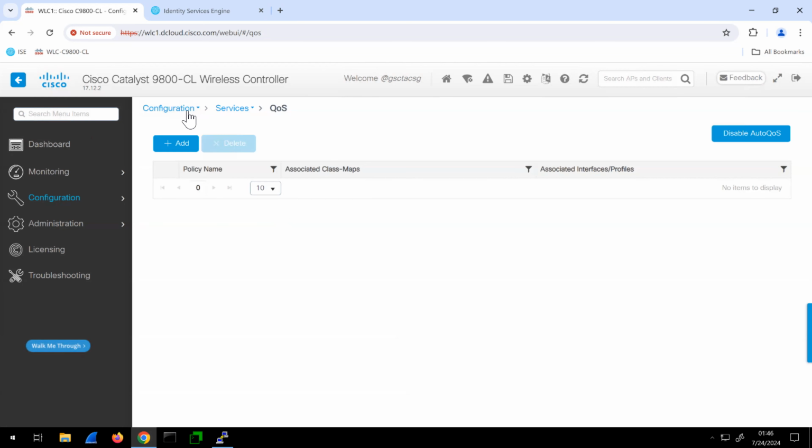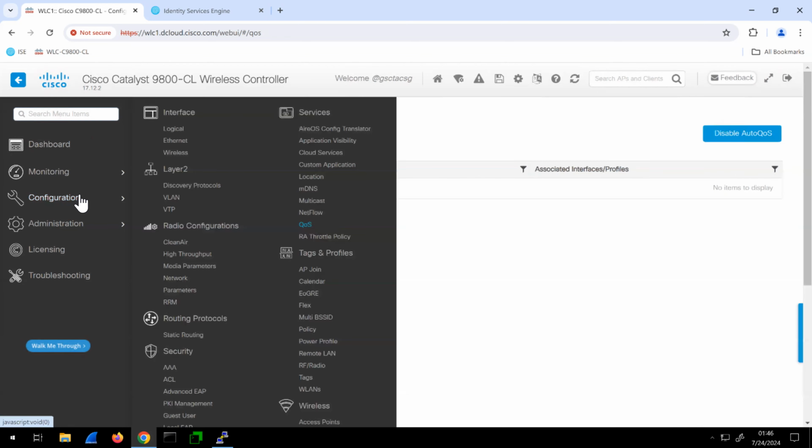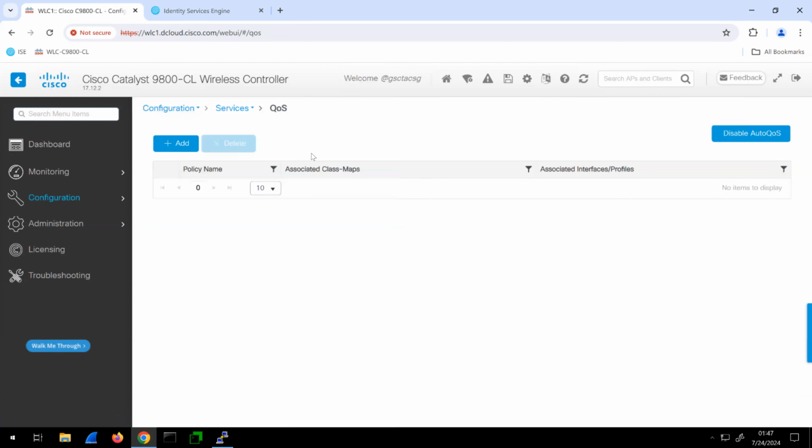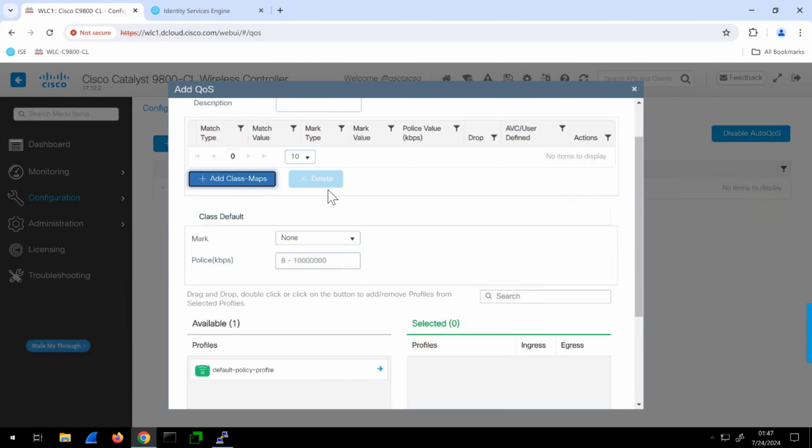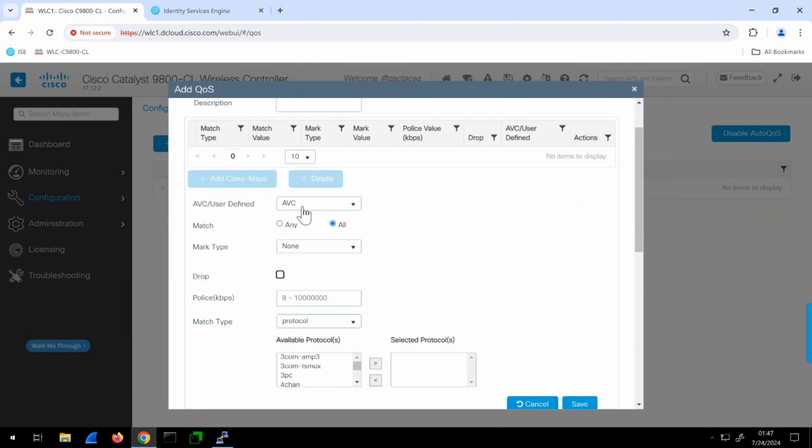Where is it? It is in configuration, services, and QoS. So if you are in the configuration, you'll see services. Within services, you have QoS, right? So I can go and add the QoS. And then you should understand these values that we have. Add class map. ABC, application visibility control. Match any, match all. Okay.